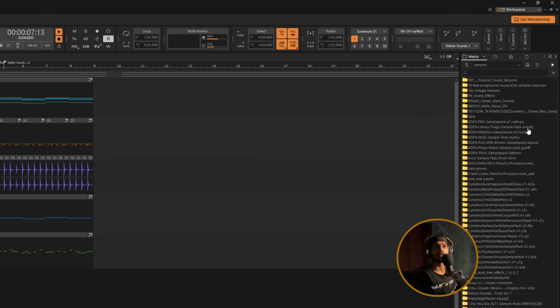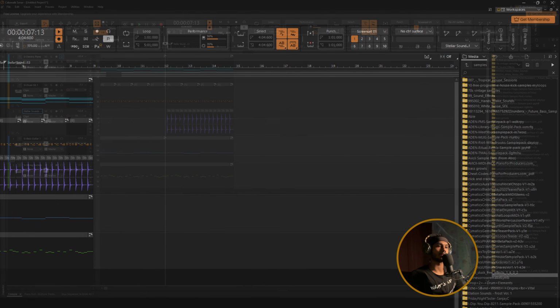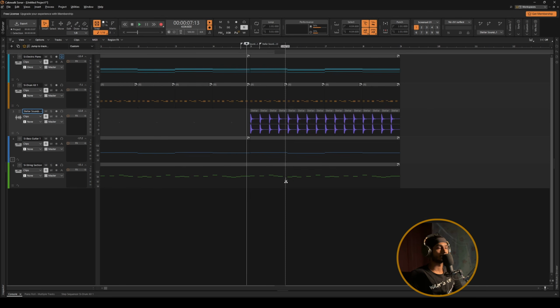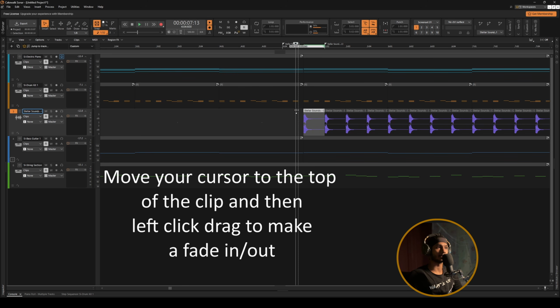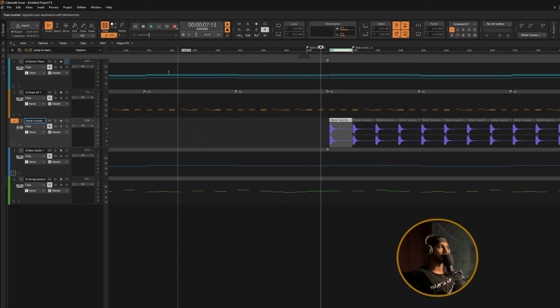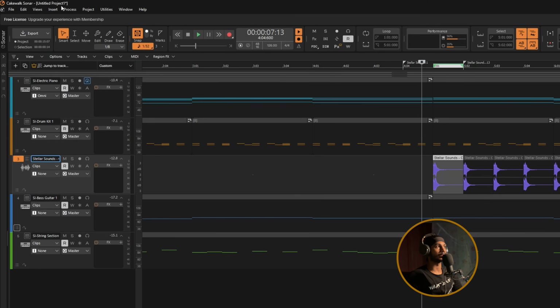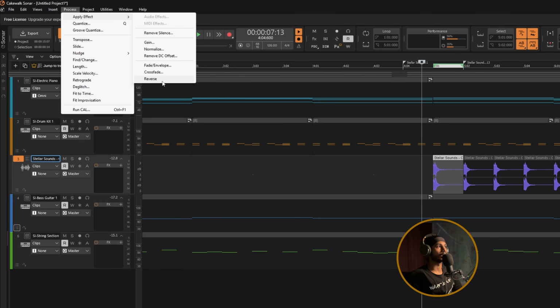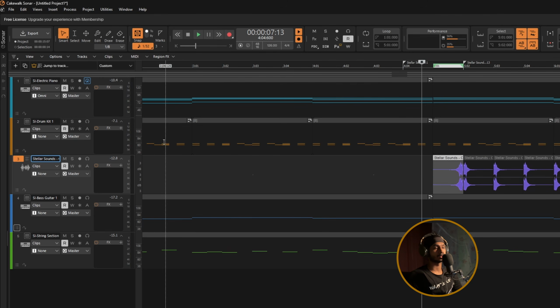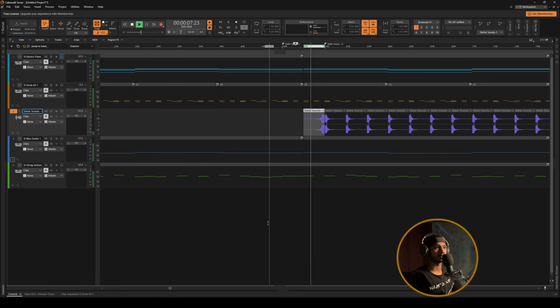Most of the time you will be in your sample section to drag in your samples. I'll hide it, I'll press B. There are certain changes that you can do to the sample, like you can make a crossfade over here. Then you can reverse the sample by going to process over here on the top left, apply effect, and then hit reverse. It will reverse the sample. I'll solo this track. I hit Ctrl Z to undo the changes.